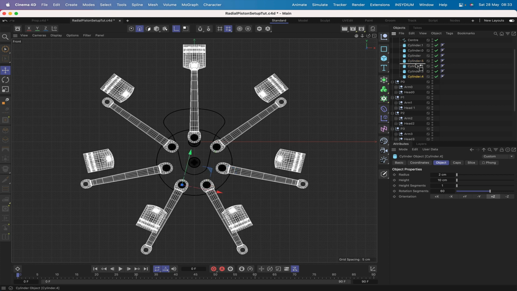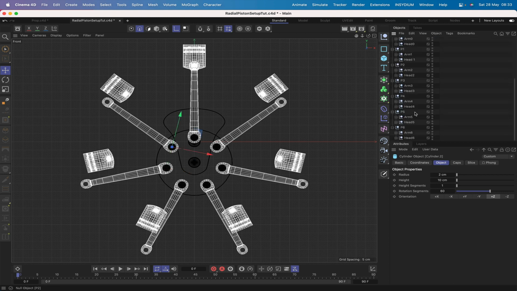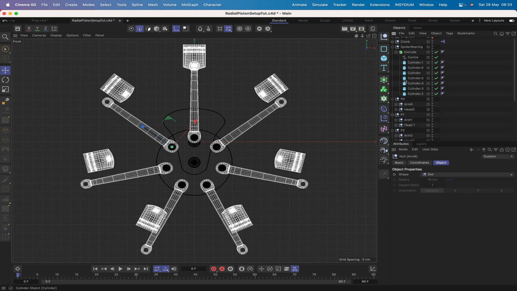Cylinder 4 will need to be here. Cylinder 3, and then cylinder 2 should now match up with arm 6, and it does. So now our cylinders are in the correct order. It doesn't matter that they're not in numerical order. If you wish to, you can always rename them so that they are. But anyway, that's the order that we need them to be in for this to work.